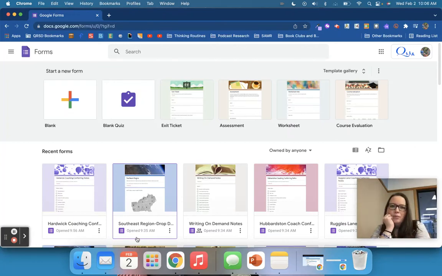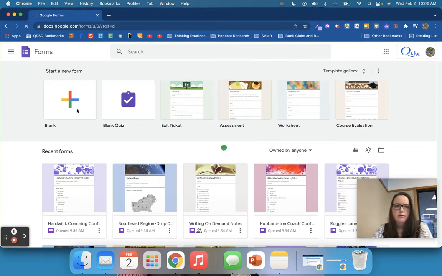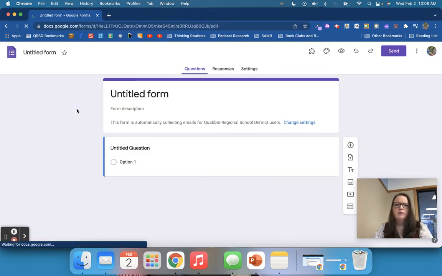Hello, and in this 10-minute PD, we're going to be talking about Google Forms. So Google Forms is something that I think a lot of us have used a little bit, but let's see what we can explore about it. So I'm just going to open a blank Google form and go over the different parts of it.